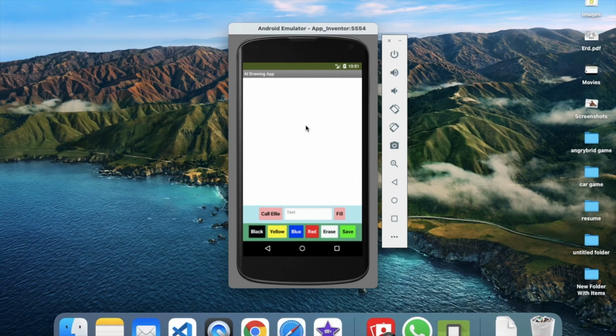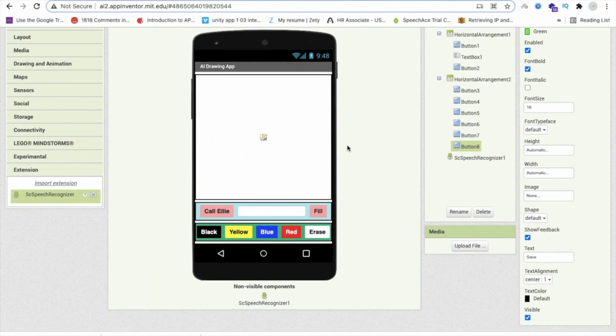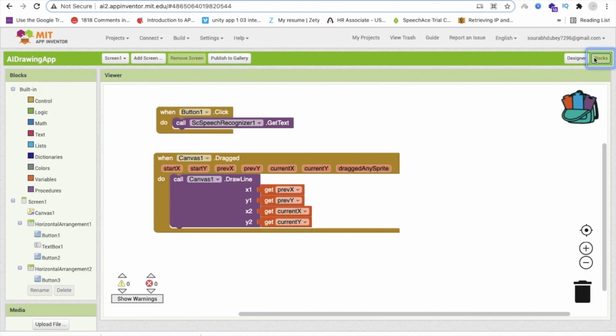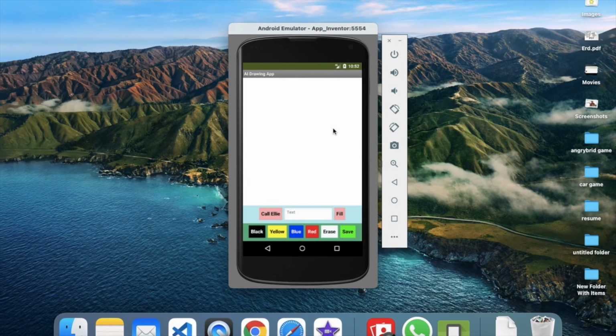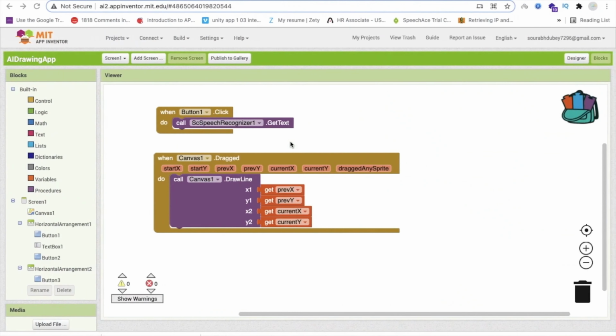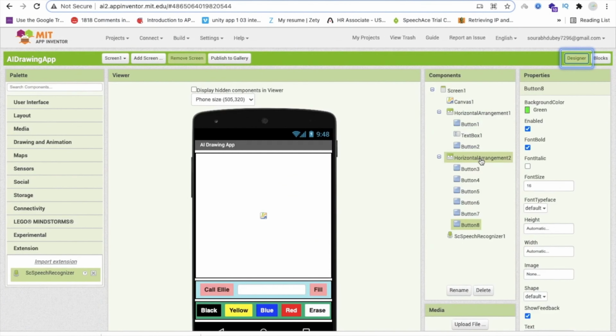Now, let's go to the design section, go to the block. Now we have to code for another thing, like we have to change the color of our drawing. Like where you can see there, click on the drawing color, like black. So I have to change that paint color. So whenever someone clicks on black, yellow, blue, red, we have to change that color according to the button. So simply go to the design and check if the black color is button 3.